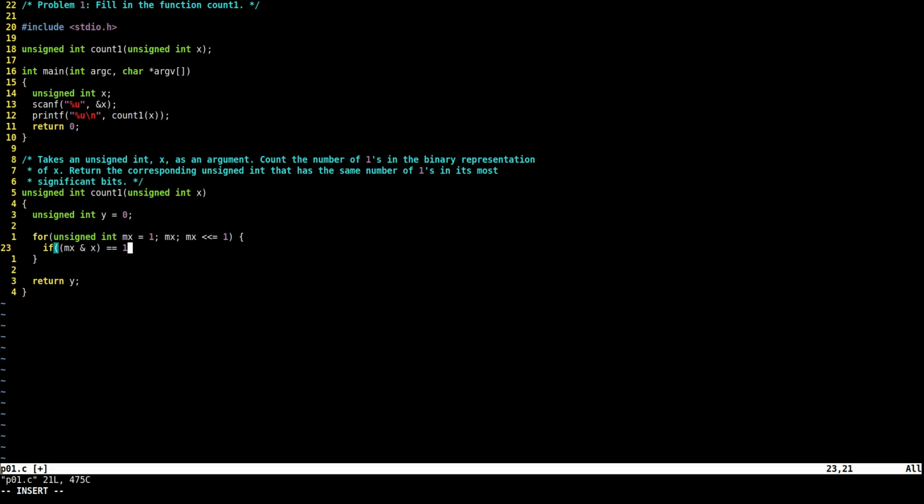You can't check to see if it's actually 1. It's not going to return a 1. This expression, mx and x, will evaluate as a power of 2, not as 1. Sometimes it'll be 1, but not always. And recall any number besides 0 is true in C. So if there's a 0 there, mx and x is going to be 0, because the AND operation when you have a 0 and a 1 is 0, which will make it false.